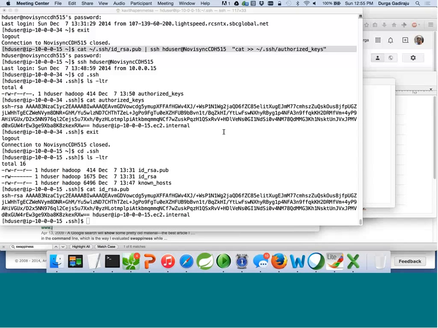Durga, the main purpose of creating this keygen is so that the main hub can contact without putting the password. So anytime we run the Hadoop system, we don't need to put the password every time. Is that correct? No, that is not right.